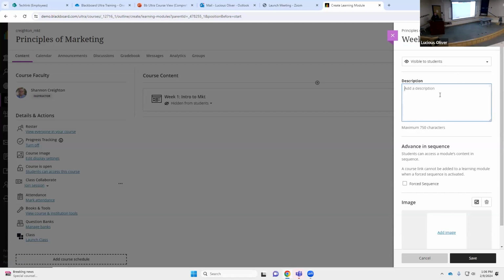We can add a description to this, and this is going to be what shows up on the main page. We get 750 characters as a part of this description. So we keep this short because we don't want it to clutter the main page. We want to keep it so that students can see what's going on, give a little bit of eye relief. So we'll just call this intro to marketing, just for now. You can add whatever text you want to.